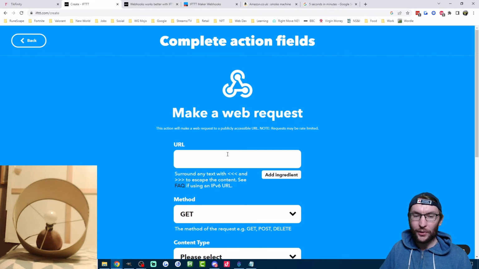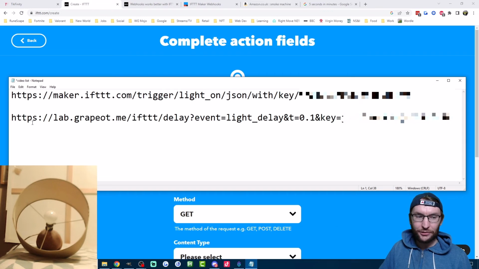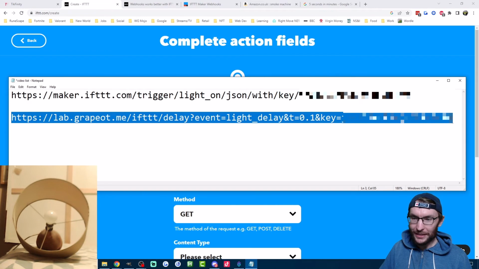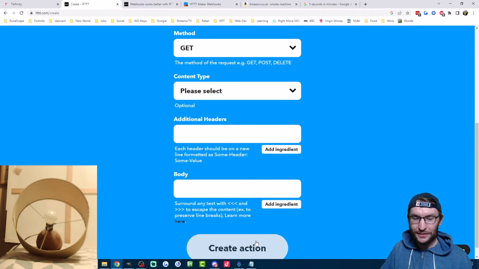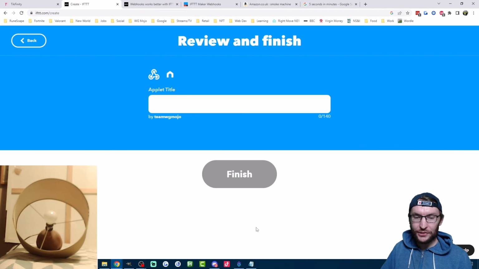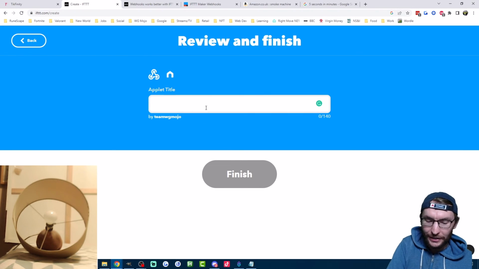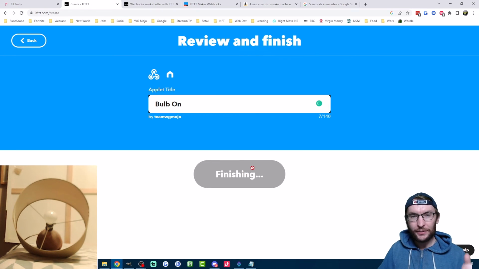We're going to add the third-party webhook because we're doing a 6-second delay, and that's obviously not an increment of 15 seconds. I've pre-made it here, so I'll just go ahead, copy that, and then paste it into IFTTT here. Again, you leave all these as the default. Click on create action, press continue, give it a name. So we'll call this one bulb on, and then we'll press finish.